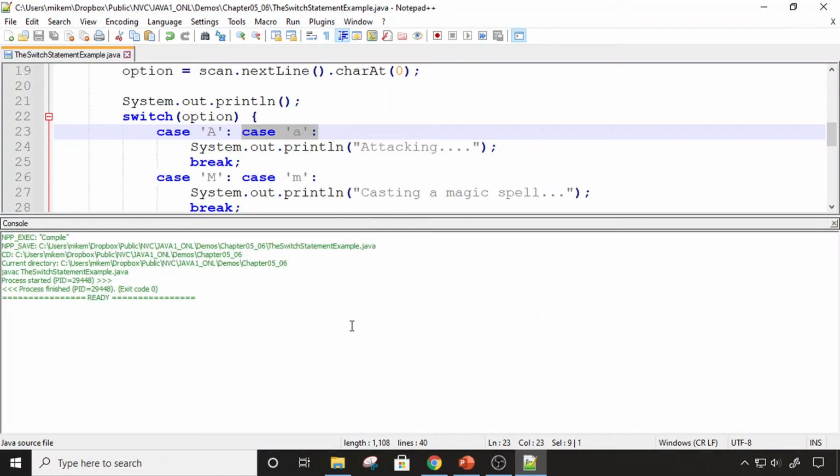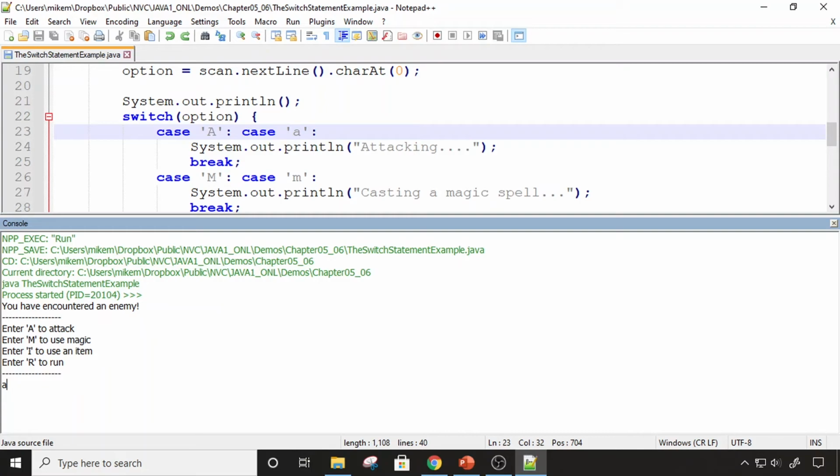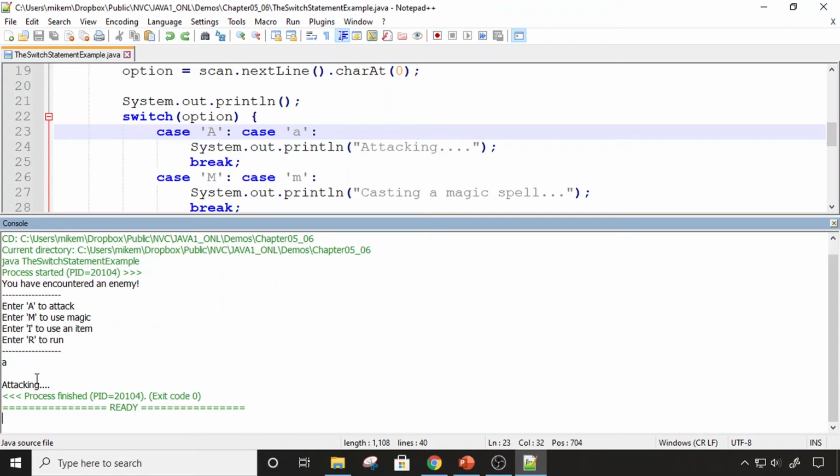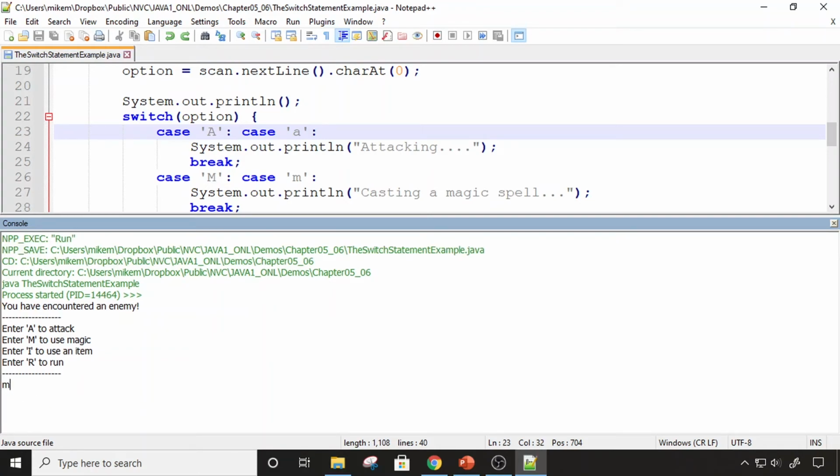So I'm going to go ahead and compile and run. So I'm going to use the lowercase a to attack, and if this works correctly, then the only output I should see is that I'm attacking. And there you go. So using a lowercase a now works for attacking. So does using a lowercase m, lowercase i, and if I enter in any value that's not an A, M, I, or R, then I still get the invalid option.